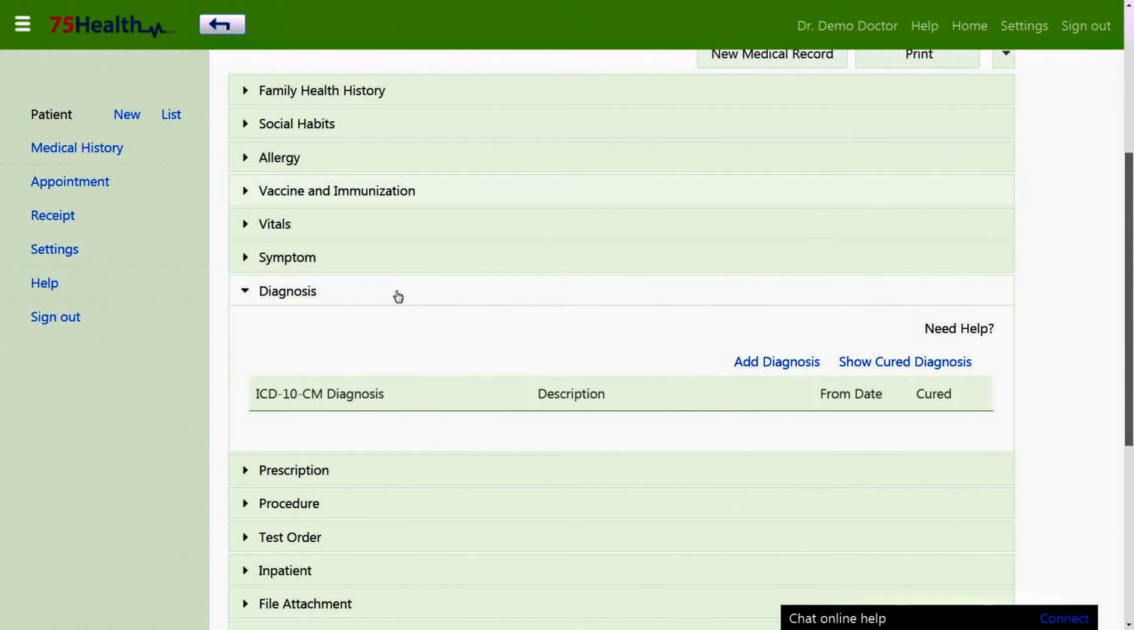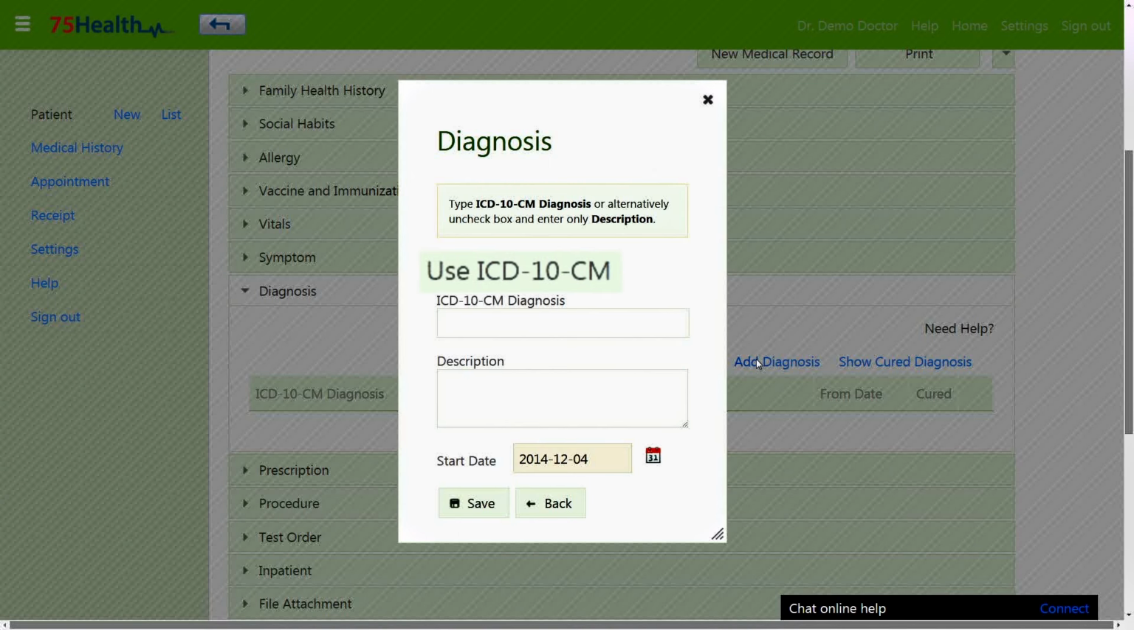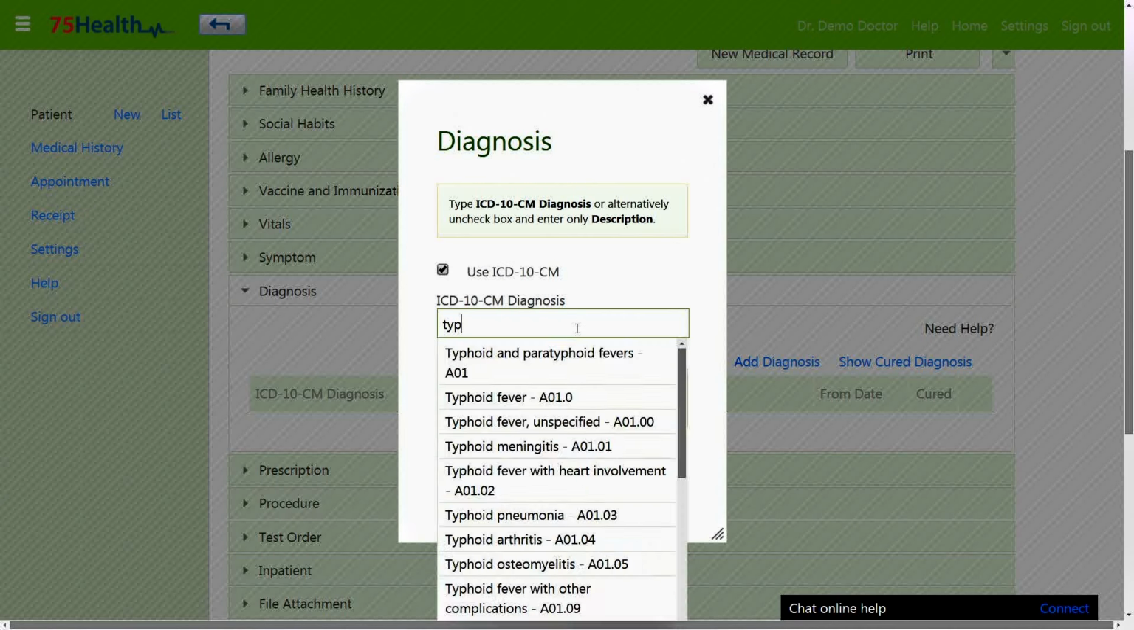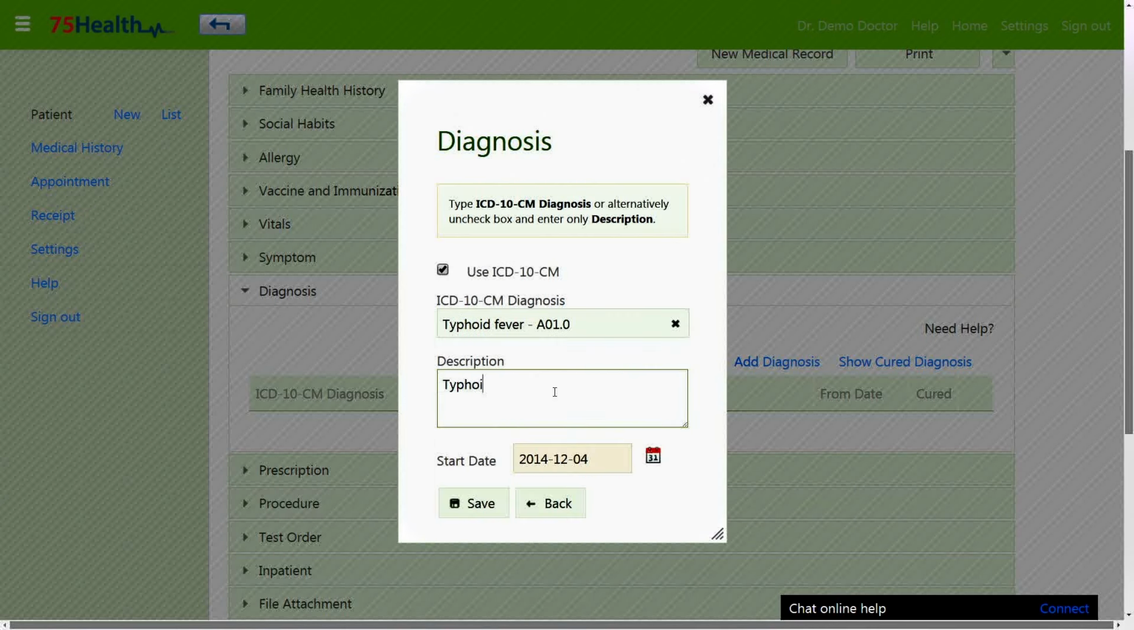The Diagnosis section under Medical History is used to enter the doctor's prognosis based on the symptoms. It can be entered with or without using the ICD code, followed by the description, date diagnosed and saved.